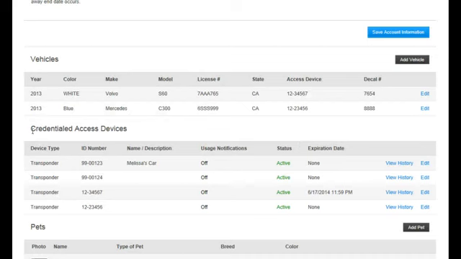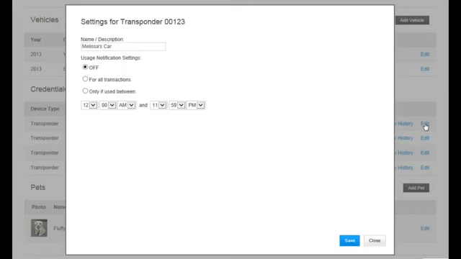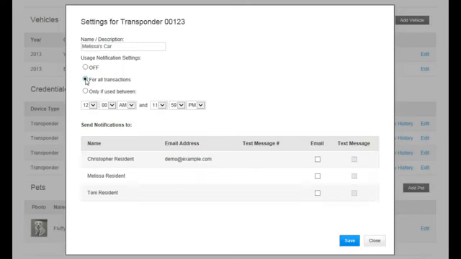If your community utilizes our credentialed access devices, you'll then see your devices listed below. You have the option of viewing the history of that device, so each time the transponder or key fob has entered the property, you'll be able to see the history of all the devices. And if you click the Edit button, you can also receive an email or text message if you'd like to know when a specific transponder or key fob is used.